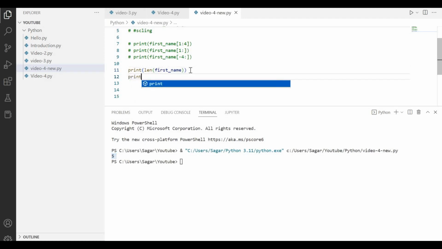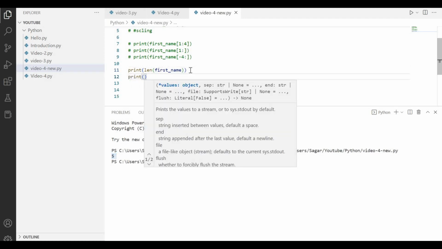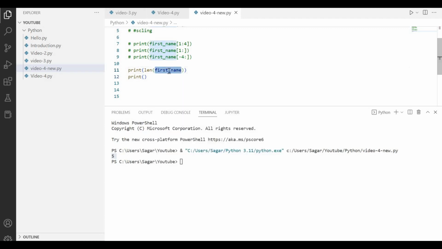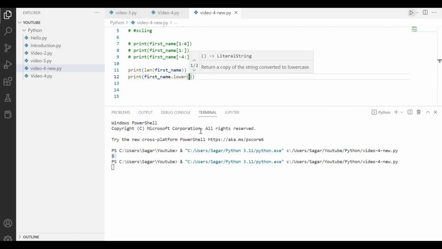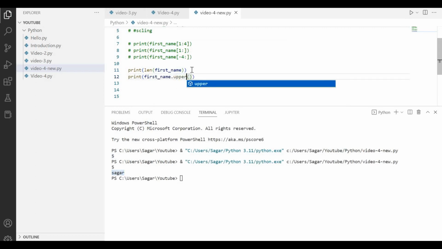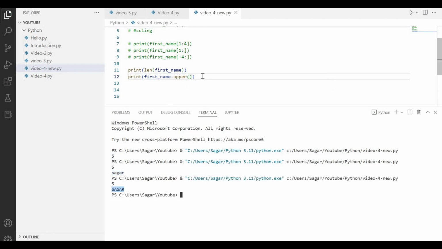Then we have a function print. Let's say I want to convert this first name, I mean this string, into capital letters, uppercase letters. Then I will use first name dot lower. Sorry, not lower, my bad, upper. SAGAR.